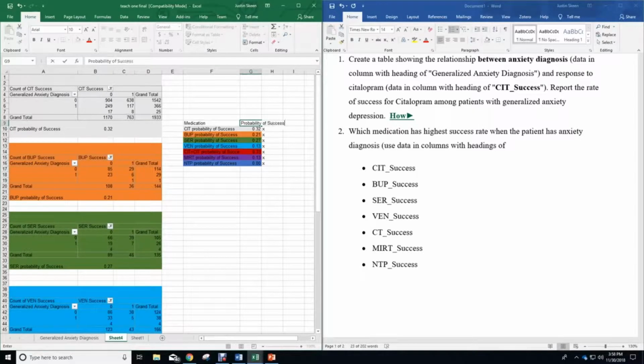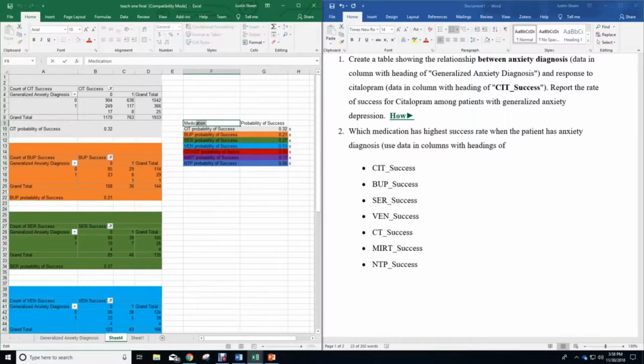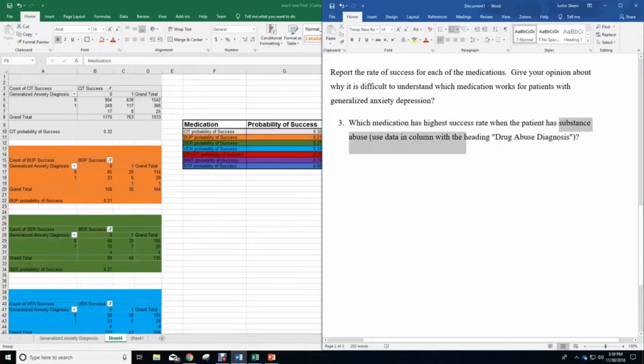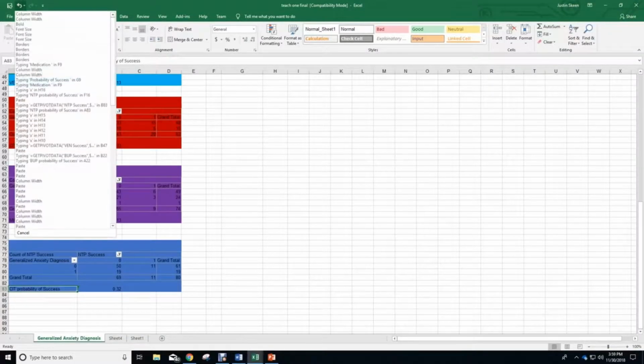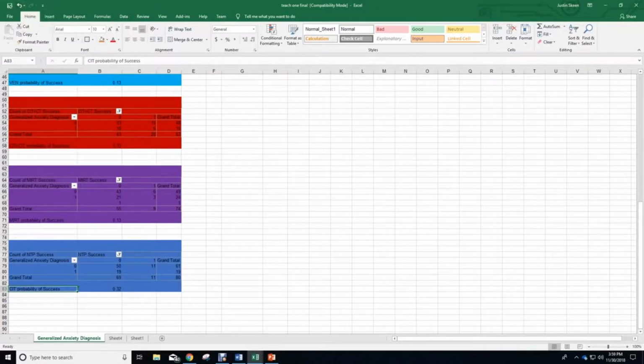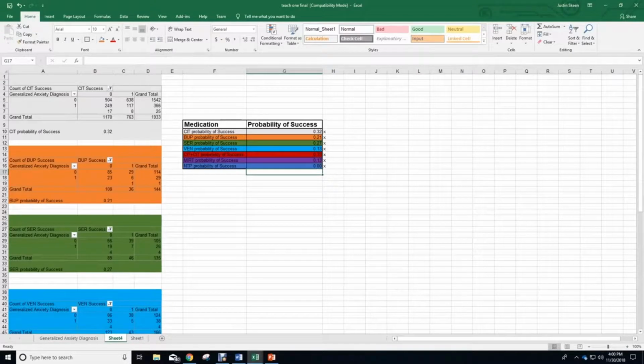And here you can see that I copied and pasted the probability of success for each medication. You're going to see what we're going to do with that in a moment. But first, let's make sure that everything's nice and accurate. We've copied everything properly. We're going to change general anxiety diagnosis to substance abuse. And how do we do that exactly? Well, let's go back to our pivot chart here.